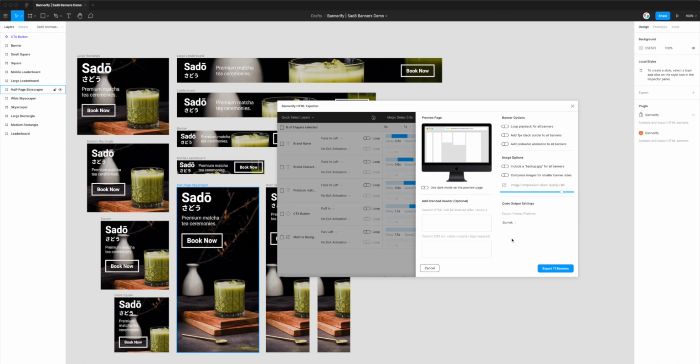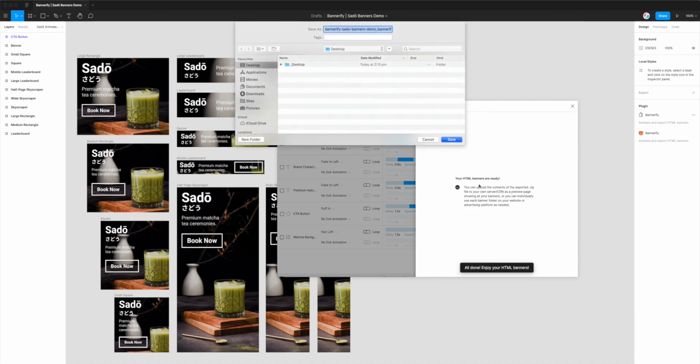All we need to do now to export this to HTML is to click on the Export Banners button in the bottom right. So I'm just going to click on that now. And this is going to generate all of the code and all of the image files that we need for our banners. So it's going to pop up the save dialog. I'm just going to keep the default file name and click on save.